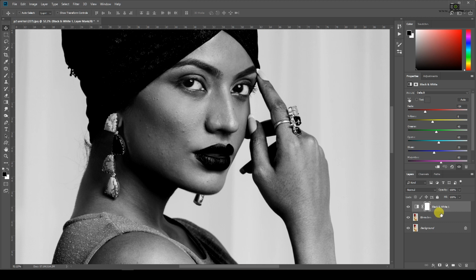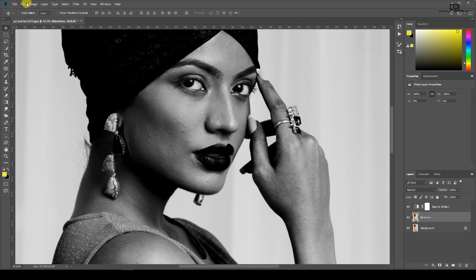Alright, once we have this black and white layer, I'm going to select the blemish layer once again. And using the healing brush tool, I'm going to take care of all these blemishes from the skin. I generally use the patch tool. So in order to select the patch tool, you can simply click this, or you can press the letter J from the keyboard.